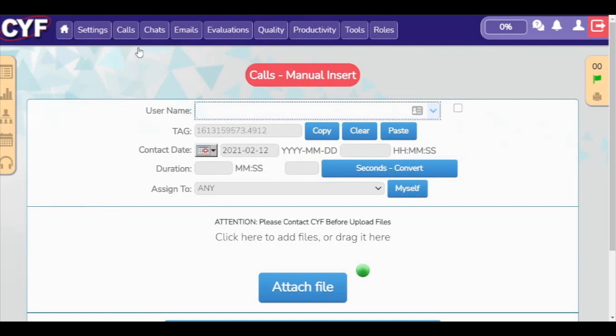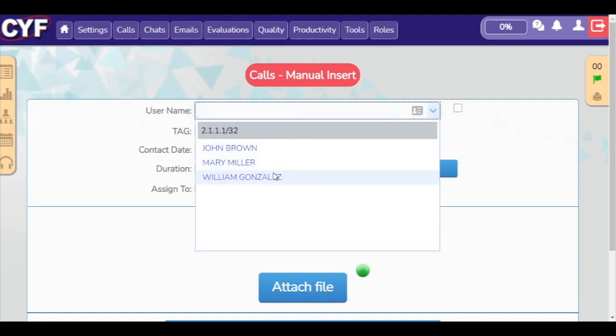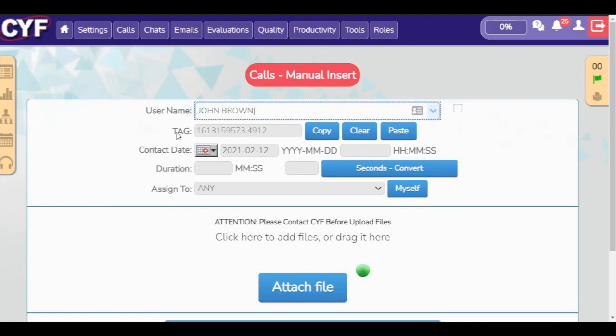and in this page you need to first open your call recording software and choose a phone call. And now that you've selected your phone call, you need to fill out the information on this page. So you can click on this button and select one of the agents, or just type the agent that you want, for example John Brown. In this space you need to type the ID of the phone call.